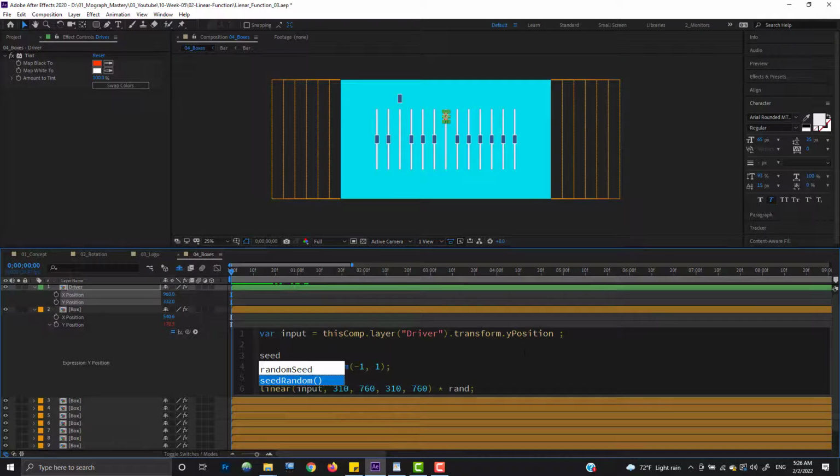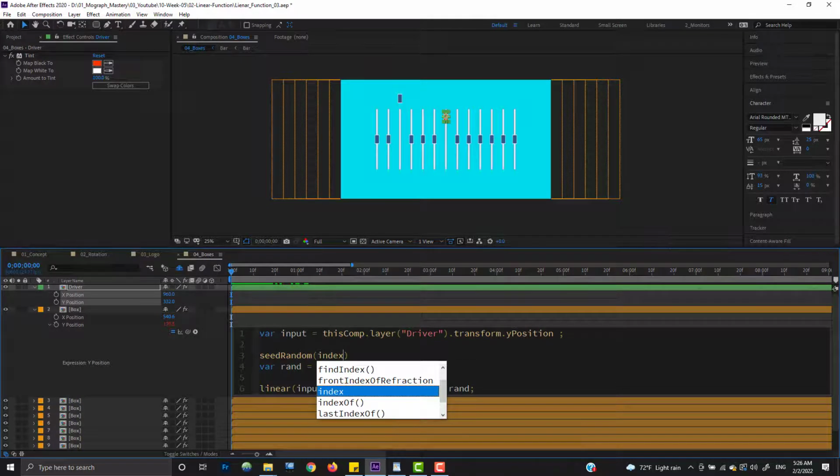SeedRandom function. Let's not worry about that now. What it does, index is the layer's index, so it's different for each. The SeedRandom is different for each layer, because for this layer it takes 2, for this layer it takes 3, for this layer it takes 4, like that. So SeedRandom is different for each layer. So that's another way of randomizing it.